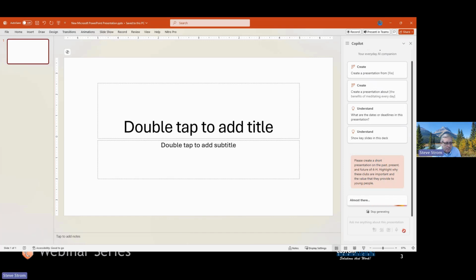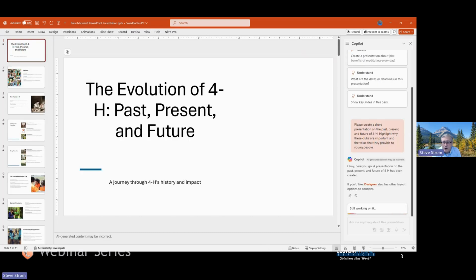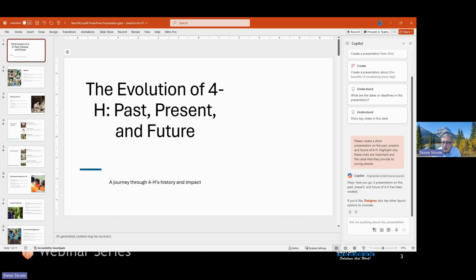Copilot's busy thinking, and in a minute, it's going to create a whole bunch of slides with information on them. All right, we're still working. By the way, if any of you have questions as we go through this, feel free to drop them into the question and answer box, as that would be quite appropriate. We'd love to see that. Okay, so the presentation's done.